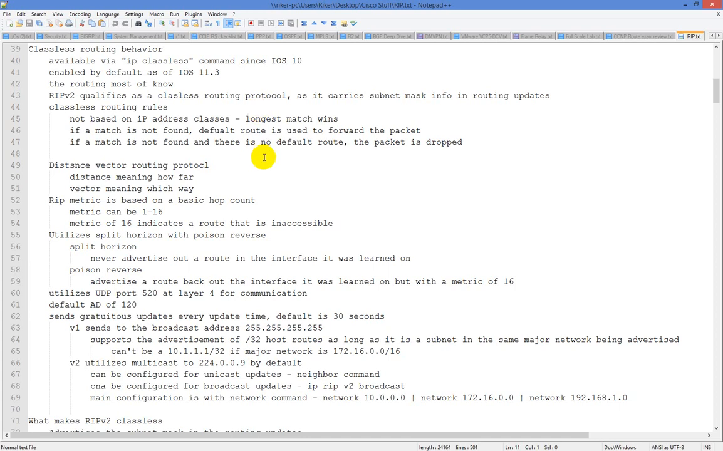Distance vector routing protocols basically mean distance, meaning how far, and vector, meaning which way. RIP's metric is based on a basic hop count, 1 through 16, with 16 meaning it's inaccessible. It utilizes split horizon and poison reverse. Split horizon says never advertise a route out the interface it was learned on. Pretty straightforward type of setup. This can break your network, and EIGRP and RIP both work off of this concept.